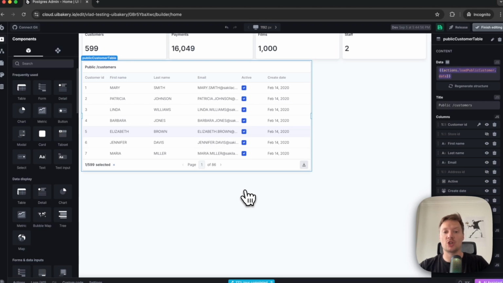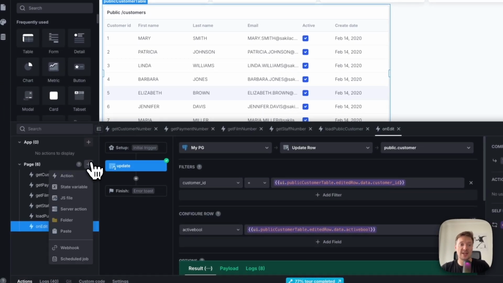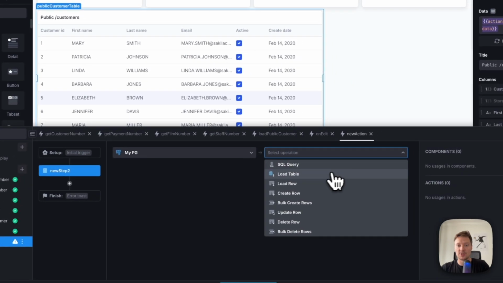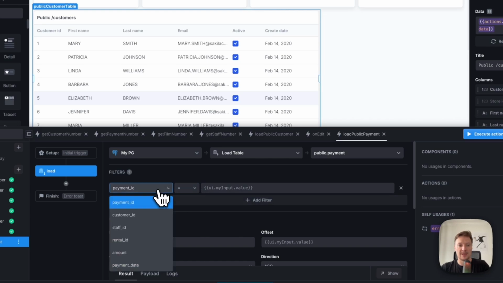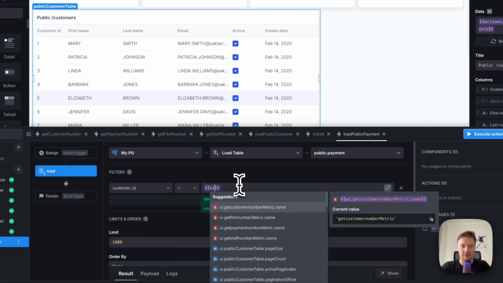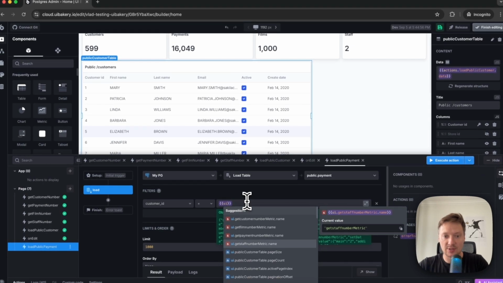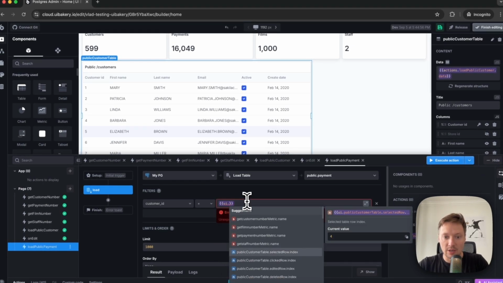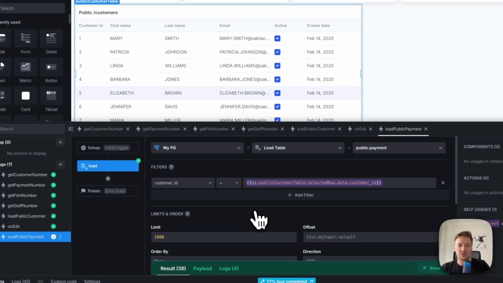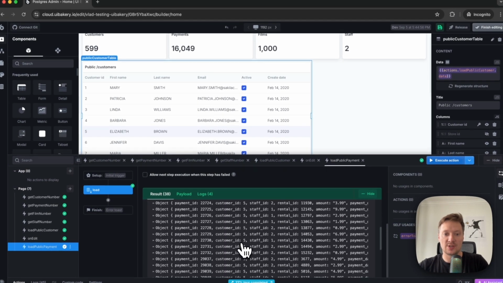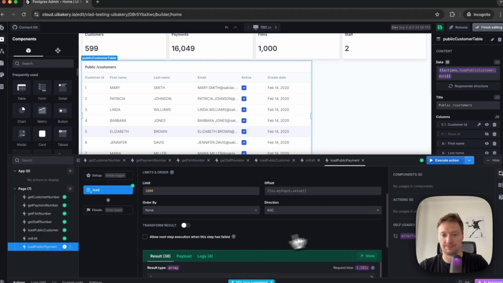Lastly, let's display information about a specific customer's payments as an aggregated chart, as well as a table with corresponding payment records. So first things first, as usual, let's add an action that would fetch our payments. So this is going to be load table, payments table, and then we can reference the selected customer ID of the selected row. And if I execute this action, you can see that these are all payments of a specific customer.